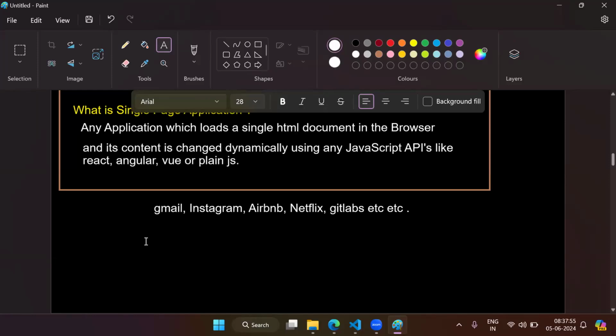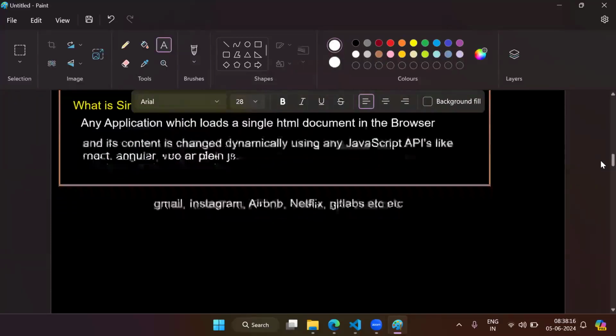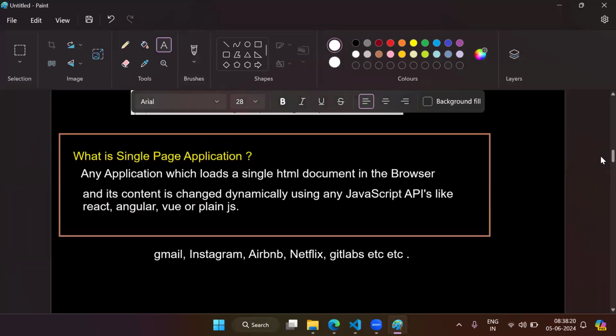Gmail is developed by Google, right? So they have internally used Angular. Instagram, Airbnb, and Netflix are all developed using React. And we have GitLab, which is developed using Vue.js. So like this, you can use different frameworks or libraries to develop single page applications.